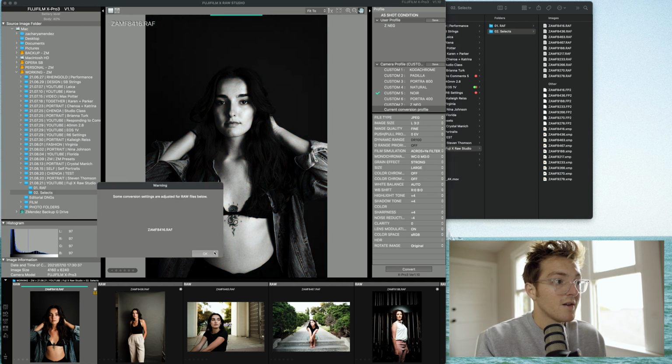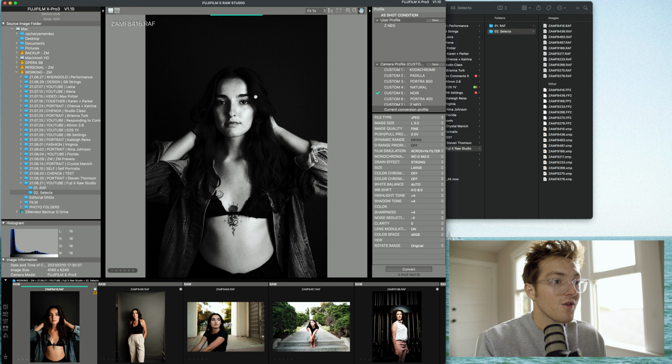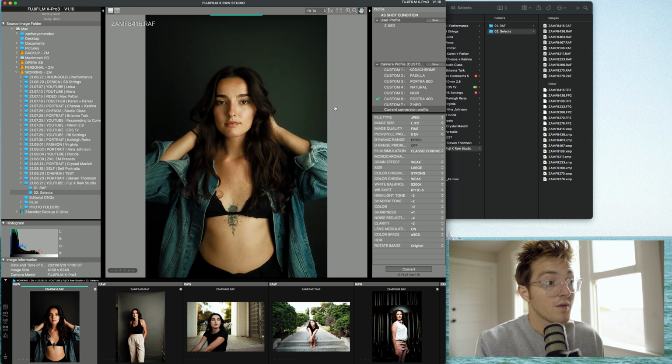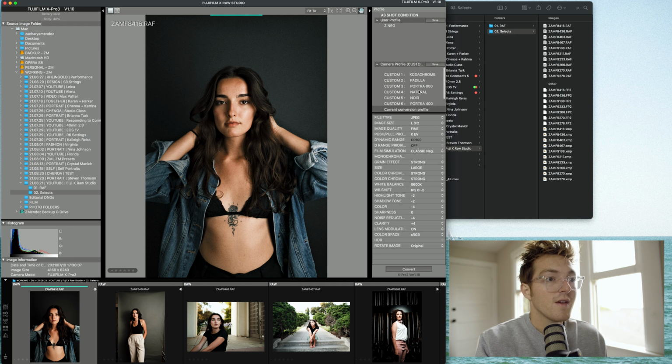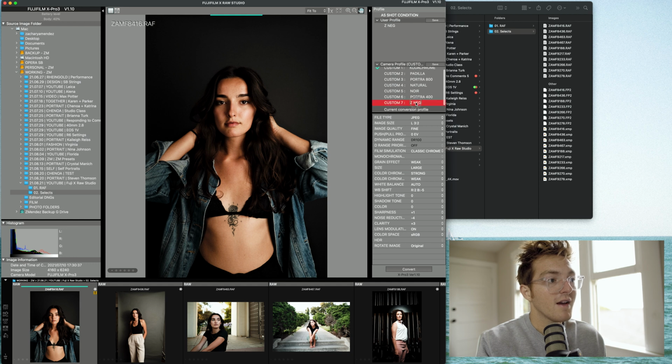Noir, again, a little bit too punchy for me in this situation. Portra 400, similar to Portra 800, looks a little bit less muted to me, a little bit more saturated. And then Zeneg is just my version of classic negative, which I think is a pretty cool look. For this one, I think I would keep Kodachrome. Actually, I might go to Zeneg for this. I think I'm liking that better.